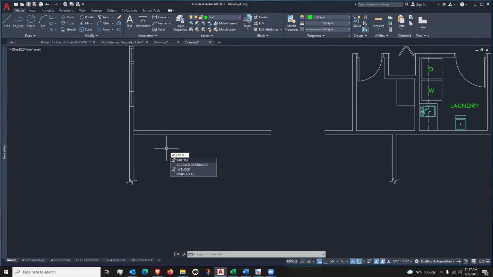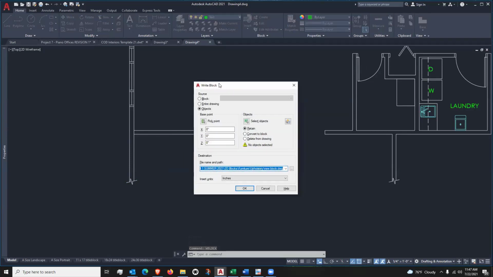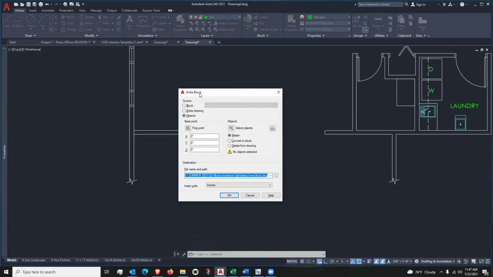Type WBLOCK. Now the Write Block dialog box comes up, and it's going to ask me what the source is, what it is I want to write. So I'm going to click Block, and then I'll click down here. These are all of the blocks currently inside my drawing, and the one that I created was cut mark. So I'm going to click cut mark. And then down here, it's asking me where I want to put that block.